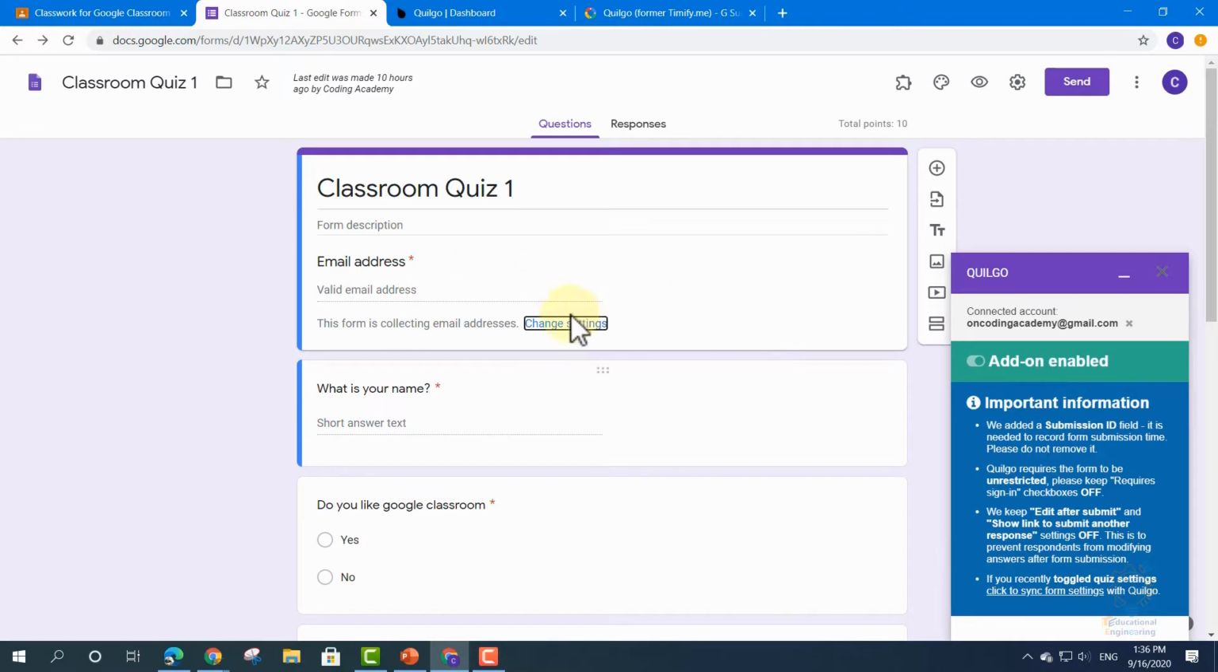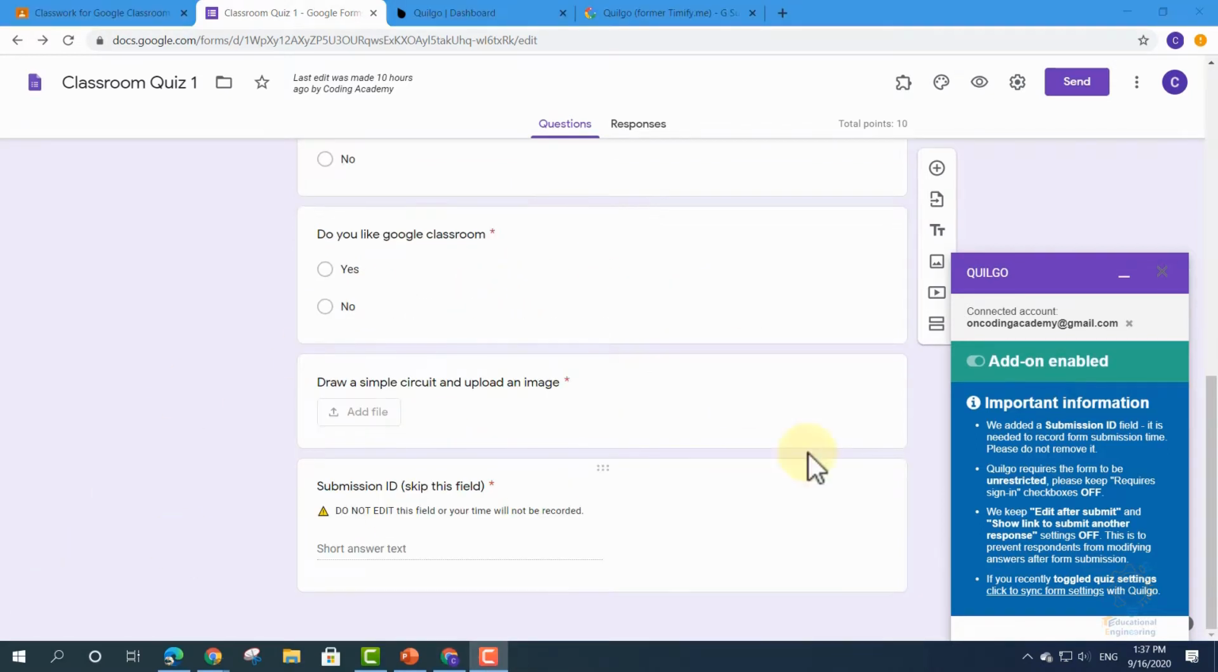Now, they have added a submission ID field, and it is needed to record form submission time. So students will skip this. They shouldn't answer anything in this field, but you should keep it, because without it Quilgo won't be able to record the time.